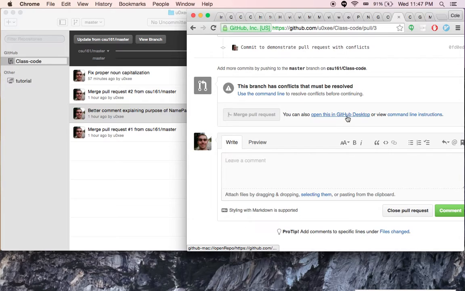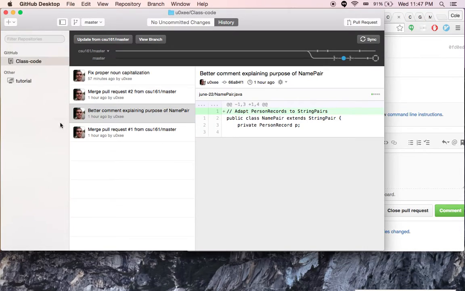I'll show you now how to do it with GitHub Desktop, which is pretty easy. It's the same process, you're just doing it with a little graphical tool partly. GitHub Desktop, you can download it for Mac and Windows. So this is what it looks like here, and you see there's a button, Update from CSC 161 Master, Merge commits from CSC 161 Master into Master.